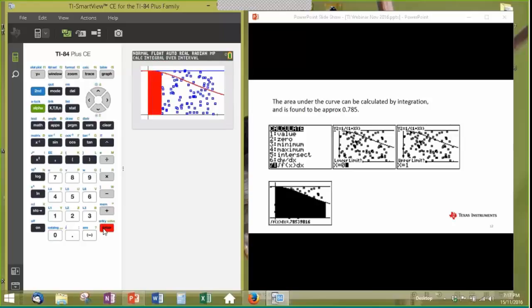And I love the way this does it in colour for me. This turns out to be 0.785, which I think is quite cool. Now, you might say, at what age would you use this with students?